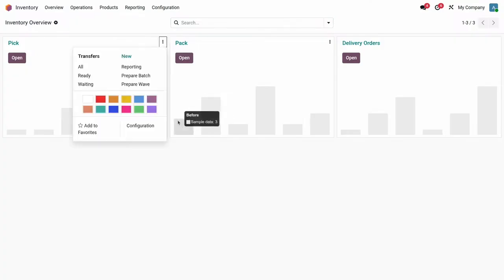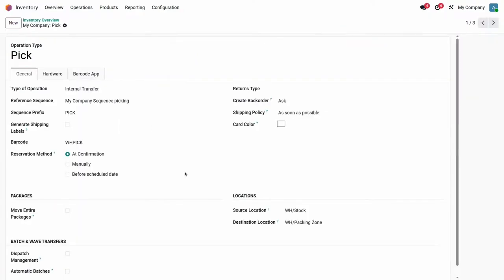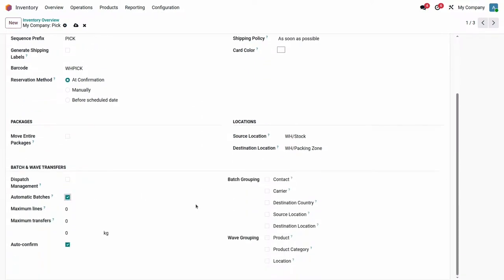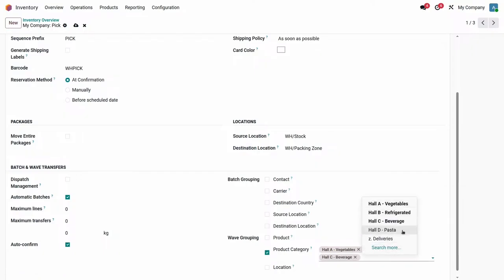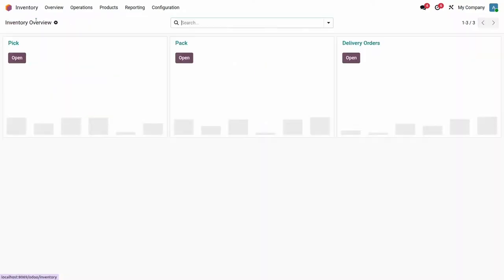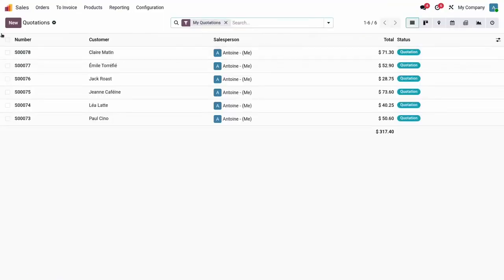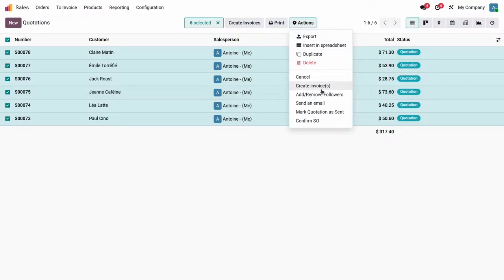So here I will configure the operation in order to make it not manual but automatic, because in Odoo it's possible to use automatic batches like this, for example, and to group waves by product categories. So let's select those different product categories like this, and I will save, and I'm done with my configurations. So really easy. Now let's take my sale orders, and I can now confirm those sale orders.